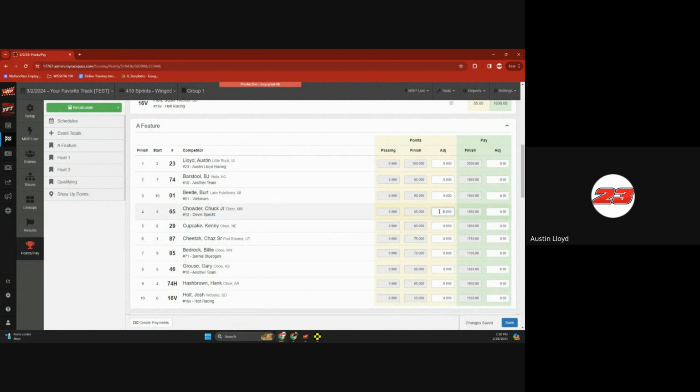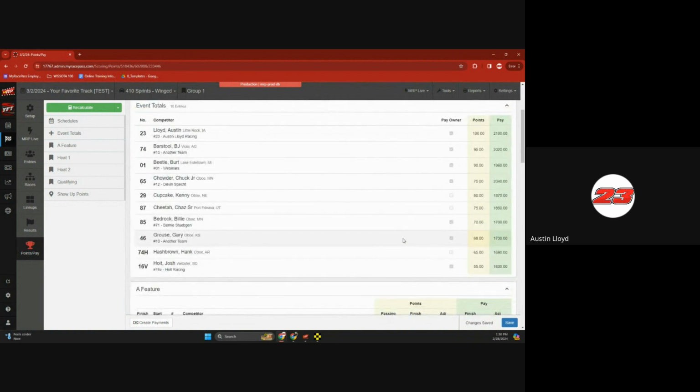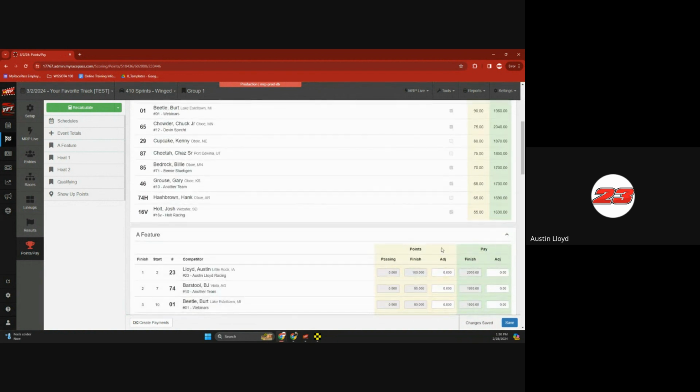If we're going to dock this guy 10 points for rough driving, or we're going to give this guy a $100 bonus for being the hard charger, you can manually adjust these things. But as long as your scheme is correct, this should be pretty straightforward, right? This should be pretty simple to get through.